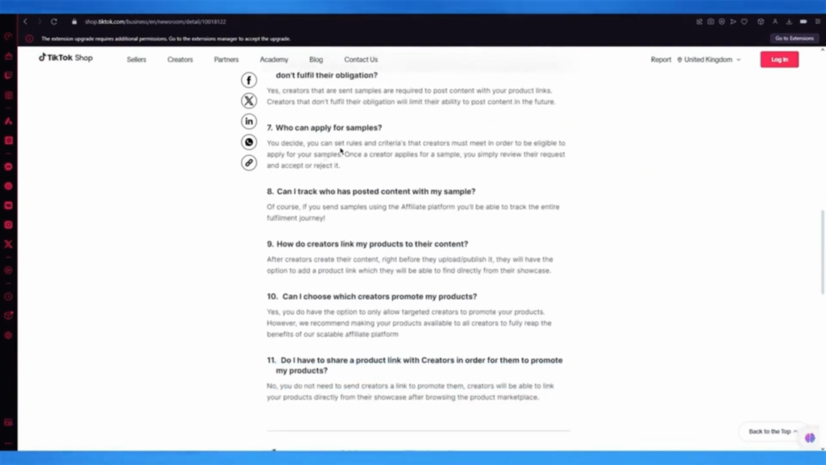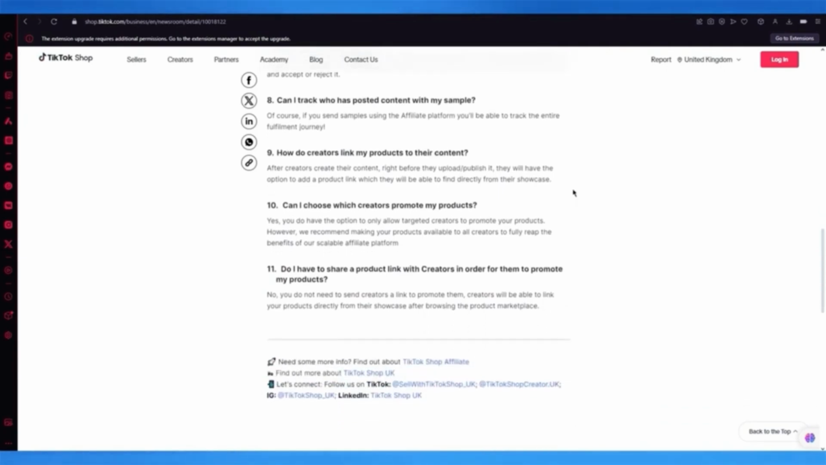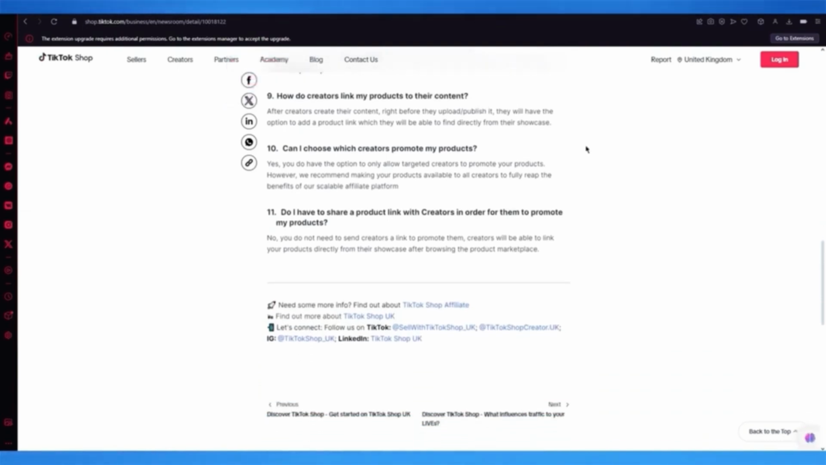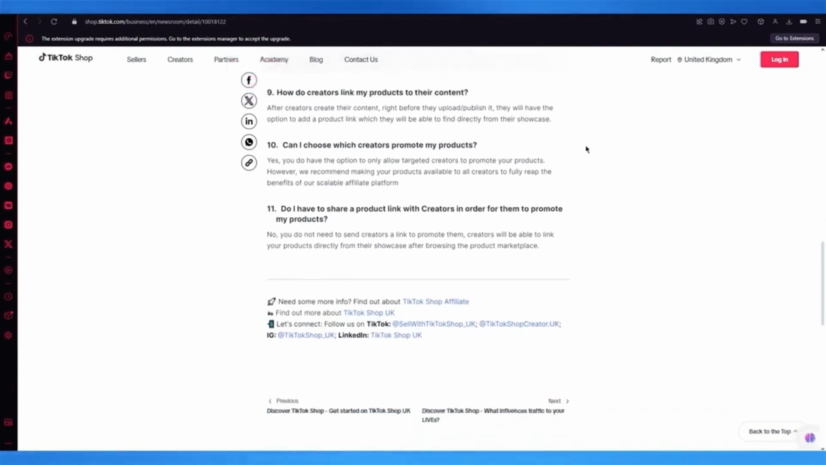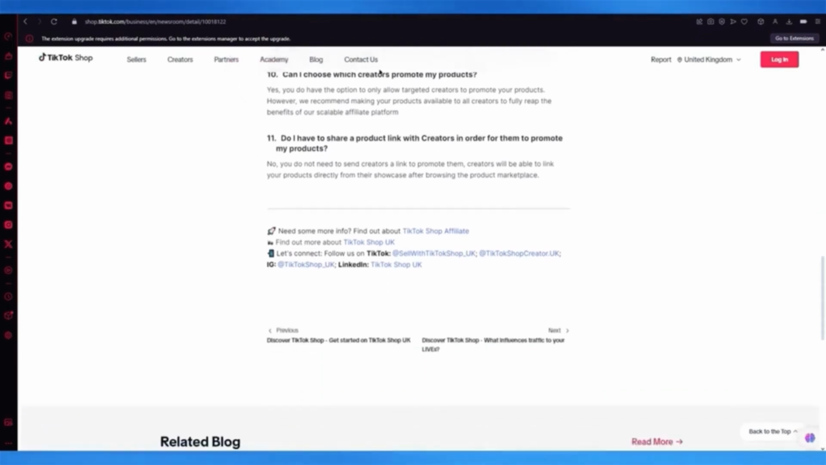If you decide that you can apply samples, you can set rules and criteria that people must meet in order to be eligible for your samples. You can track who has posted content with your samples, how creators link products to their content with your samples, and you can also choose to promote your products by other creators.